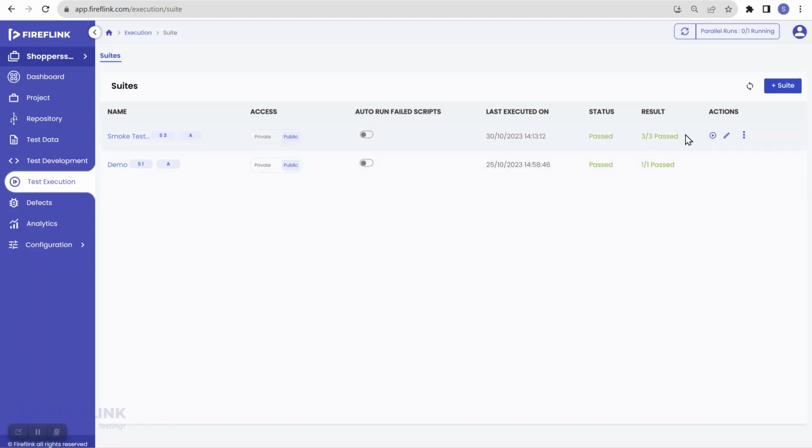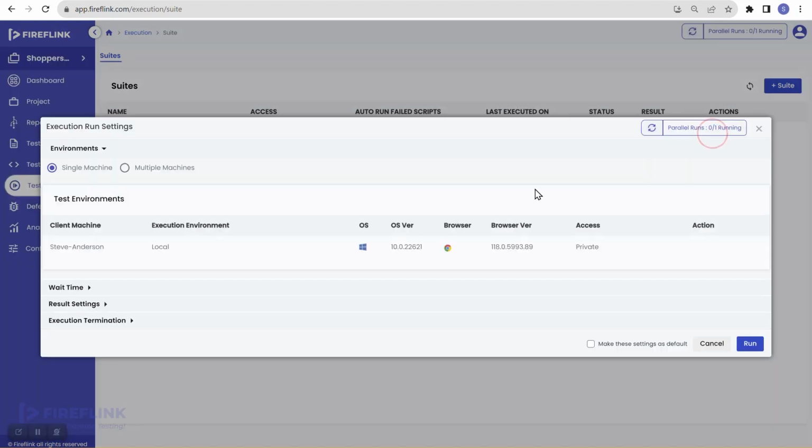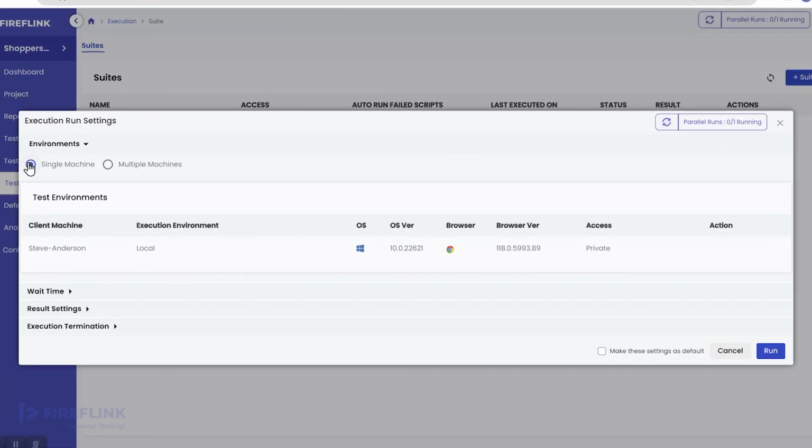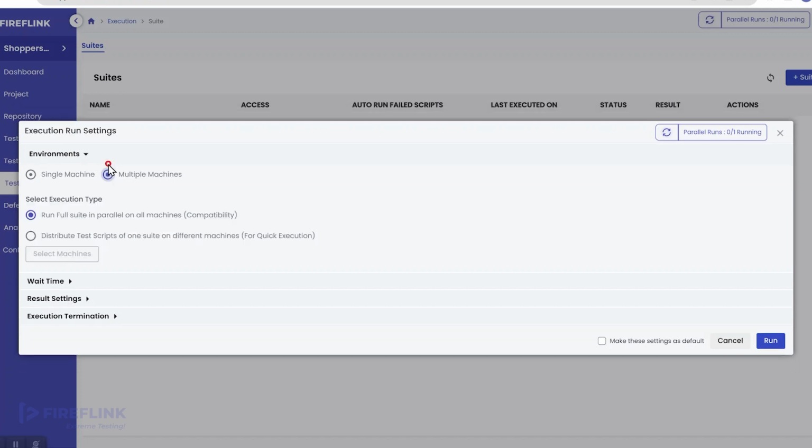What I will do is click on this run button, select single machine, select my machine details, and click on run. This will execute the smoke testing suite on my machine. But I want to run that particular smoke testing suite on multiple machines at a time. In that case, I will go for multiple machine.